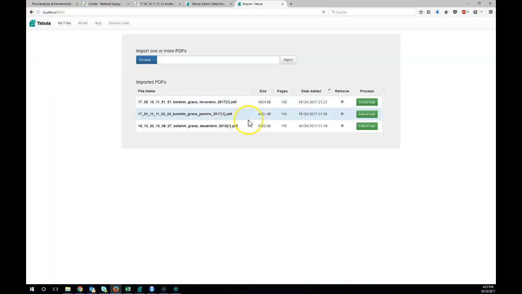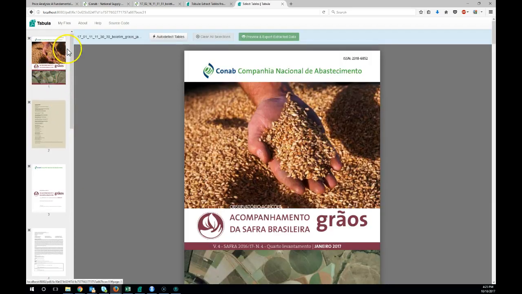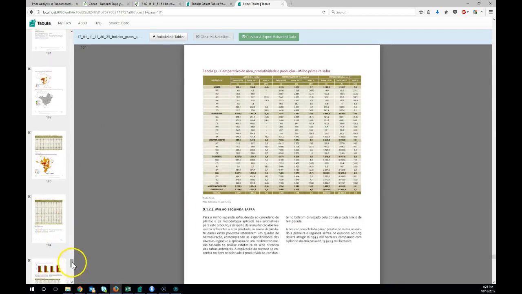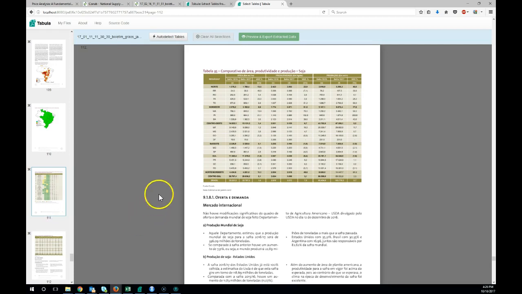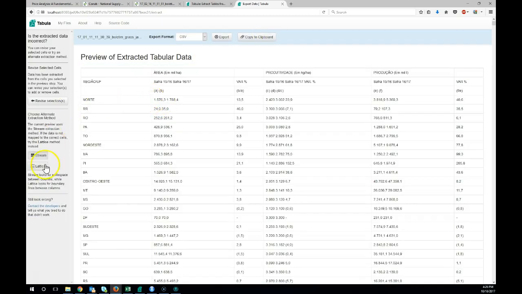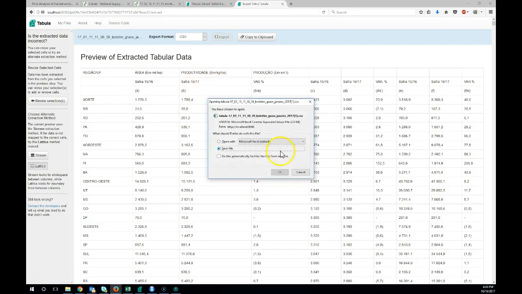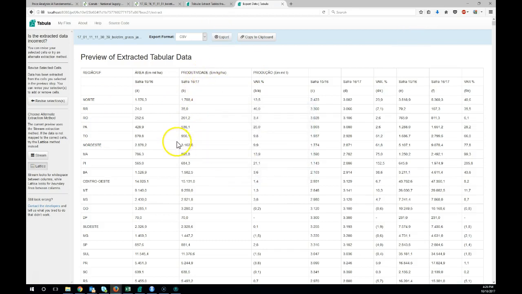Let's go back and get the January table. So January, extract data. Again, I'm just going to scroll down and search for that soybean table. It's usually right after the corn section. Here it is, table 35 in this report. So I'm going to grab this area, preview and export. And again, this method, the lattice method, works better. So I'm going to do that. Looks good. And I'm going to export again. And it's now in my downloads folder.